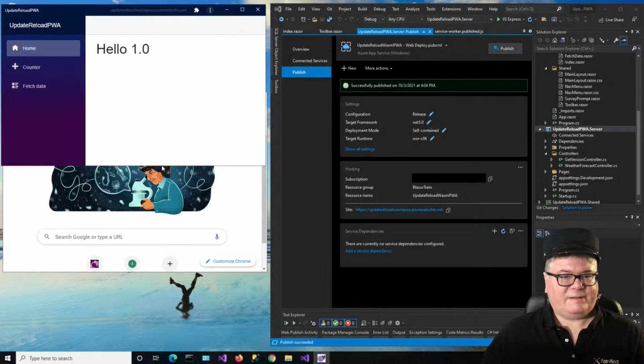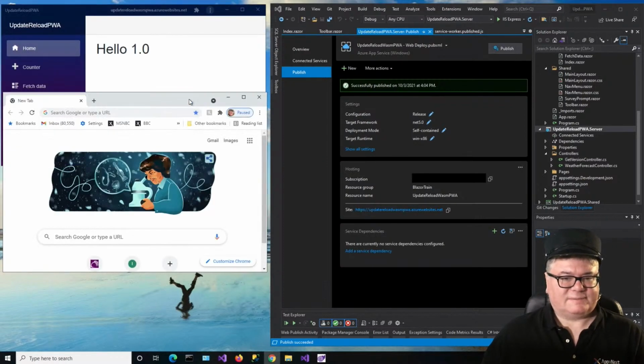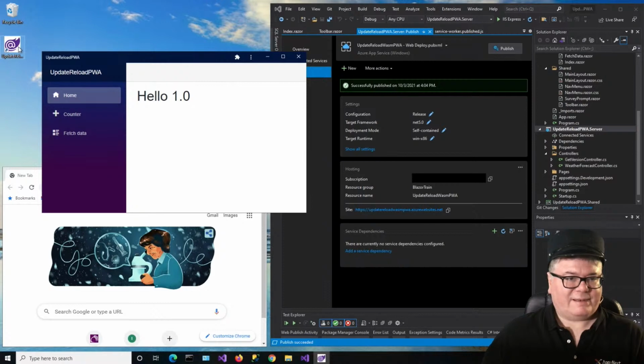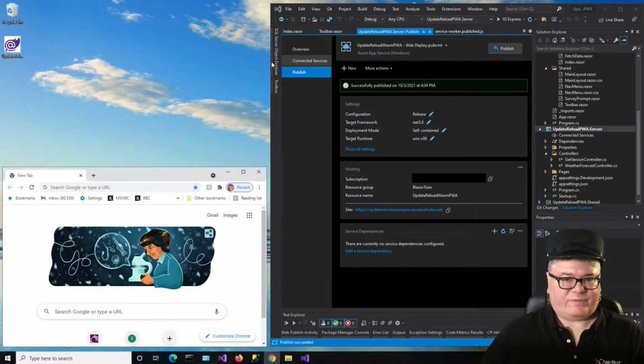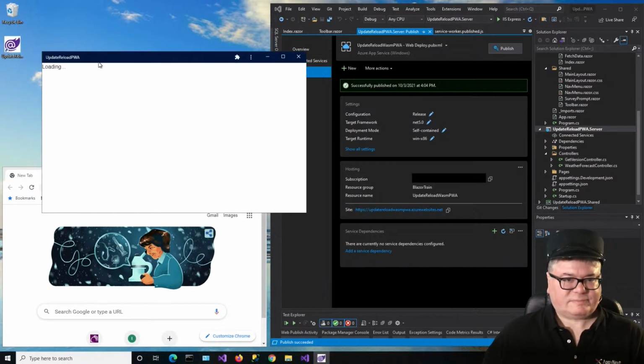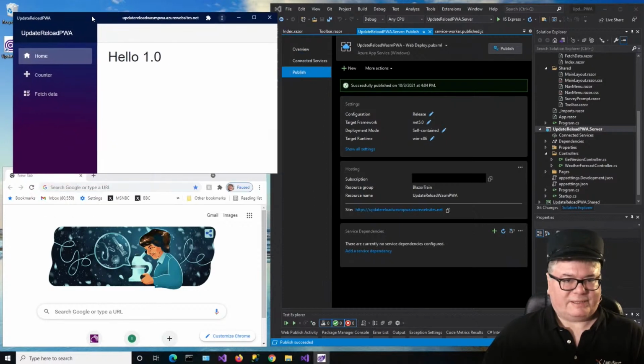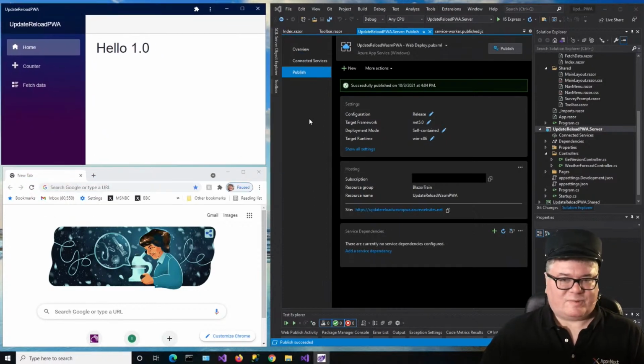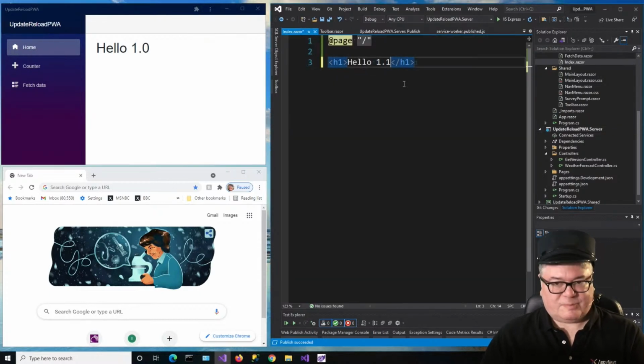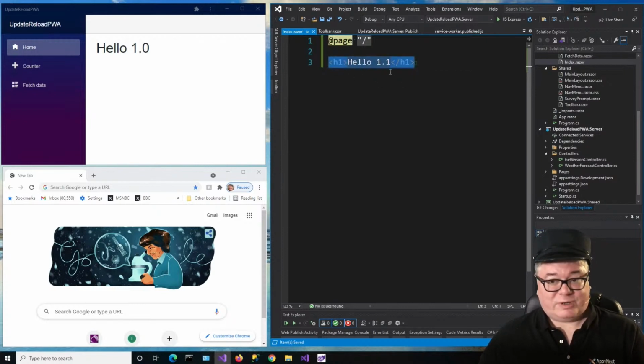Click the Install button, and now look at this. Now I've got an icon. So if I close this, there we go, Hello 1.0. All right, so let's publish a new version. First of all, this Hello 1.1, the only reason I have the version in here is just so that you know that we're actually using a new version. You wouldn't have to do this, okay?